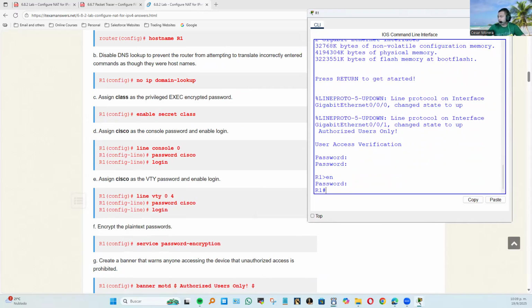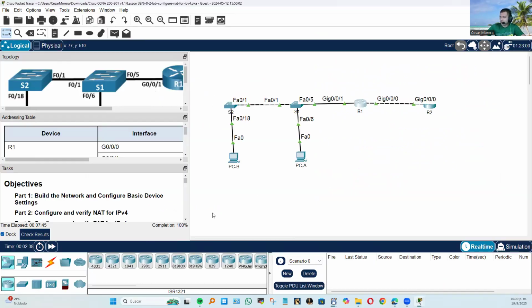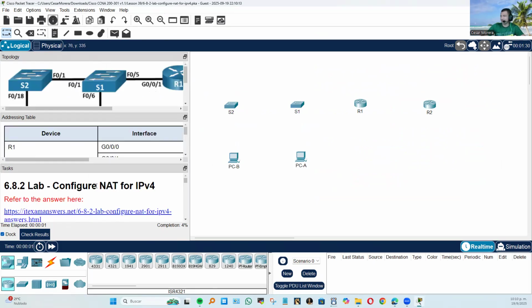I'm wondering if there's a way to reset this lab because I hadn't found it yet. But if there is a way, I will find it. I will figure it out. Reset activity and then okay. Great. So I just reset the activity.